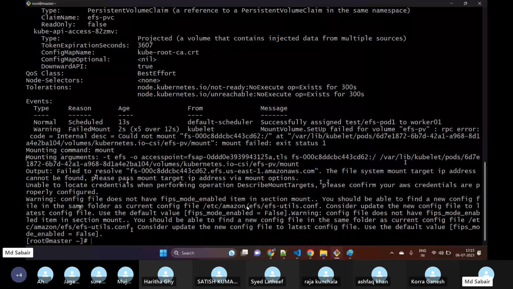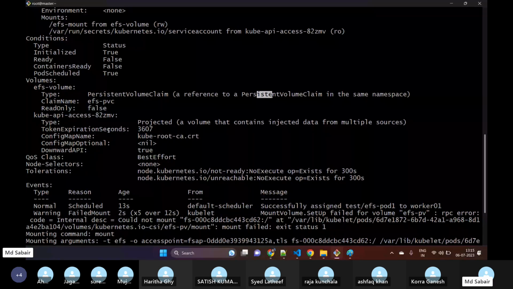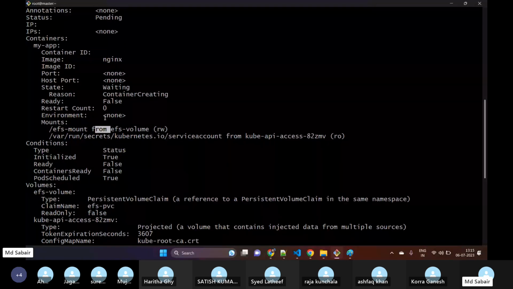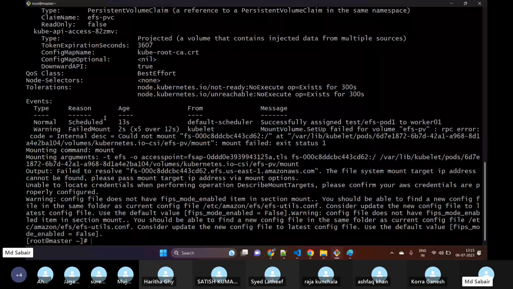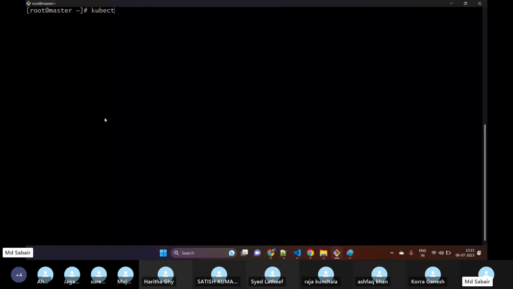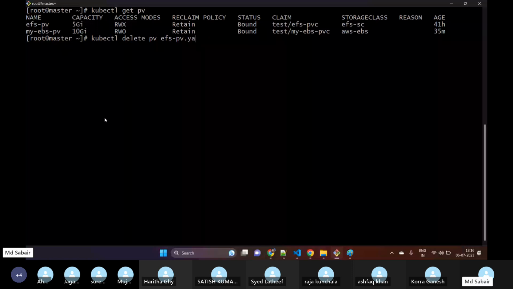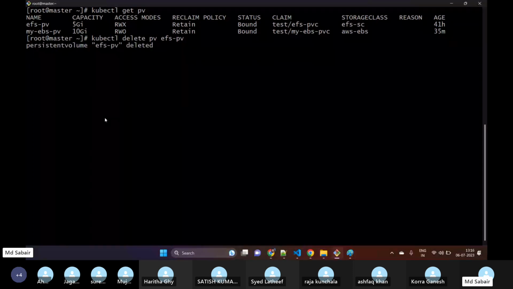So this time this is getting failed. Okay, the namespaces container is still in creating mode only, not yet created. Okay, let me do one thing. kubectl get pv. Okay, so I'm deleting the existing PVs.